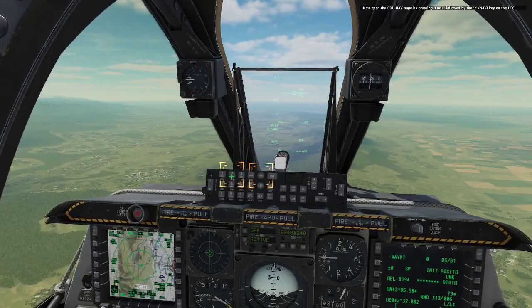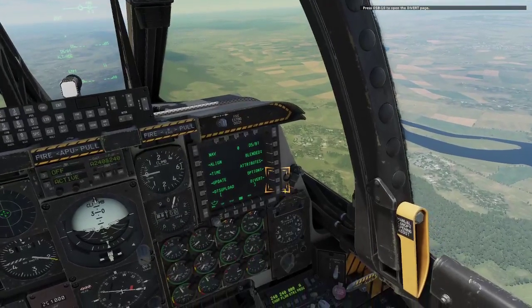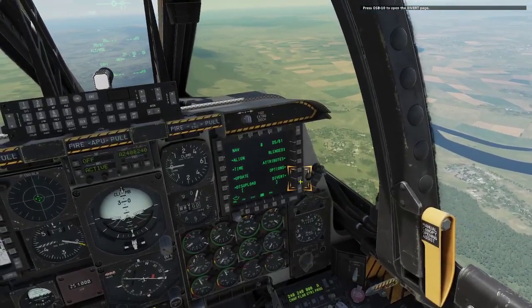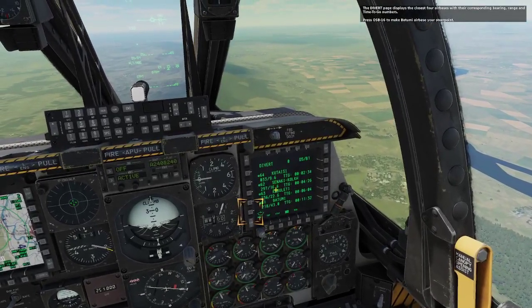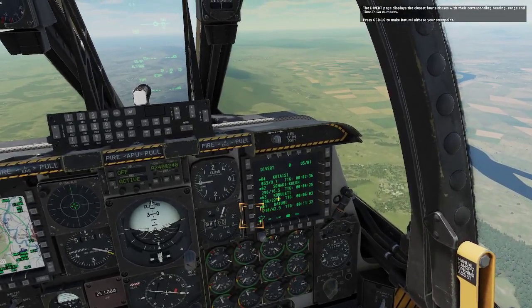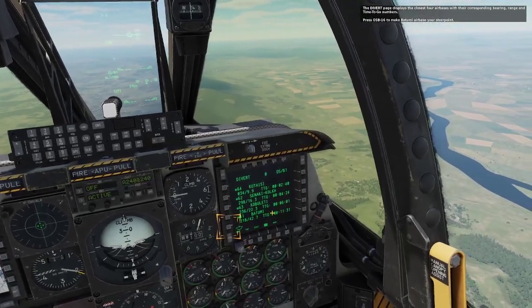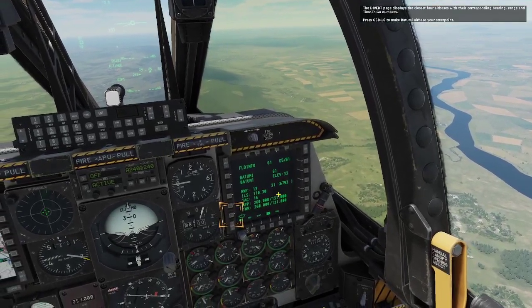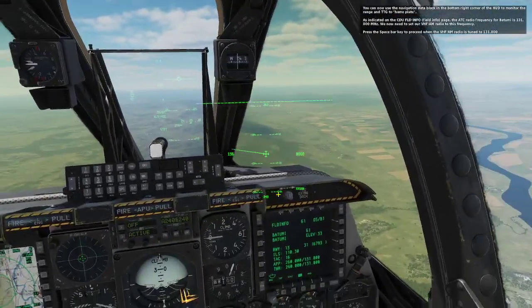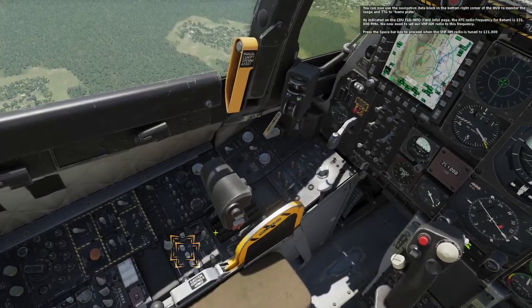Press OSB 10 to open the Divert page. The Divert page displays the closest 4 airbases with their corresponding bearing, range, and time to go numbers. Press OSB 16 to make Batumi Air Base your steer point. You can now use the navigation data block in the bottom right corner of the HUD to monitor the range and TTG to home plate.